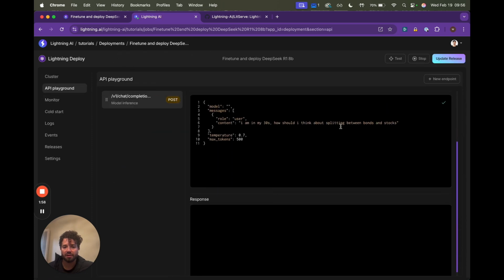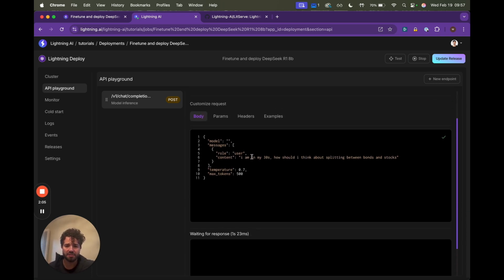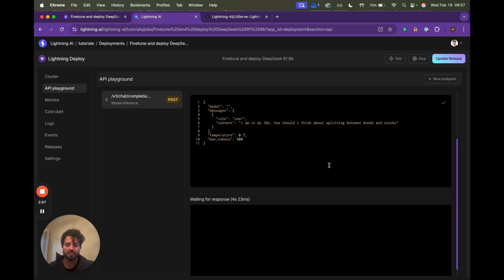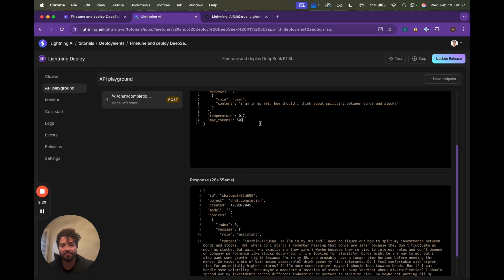And I wrote this tiny prompt here. So this model was fine-tuned for 5 minutes on financial data. Let's see what it does. So the question is, I'm in my 30s. How should I think about splitting between bonds and stocks? And the answer might be longer, so I might have to set this max tokens a little bit longer. This API is already batched. It streams. It does all the things you're looking for under the hood. And again, that's thanks to LitServe, which is the serving engine that we're using. And it's a reasoning model, so it's pretty powerful.